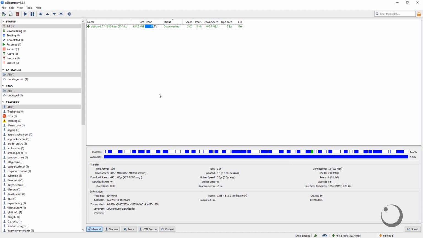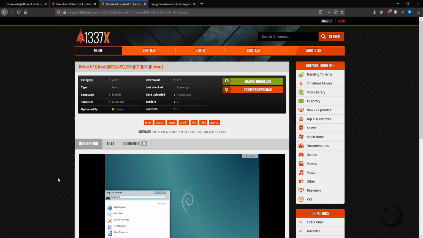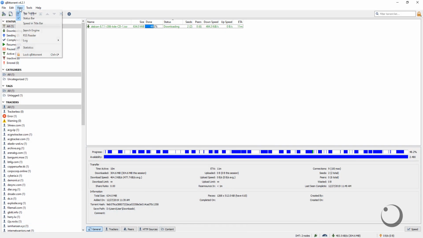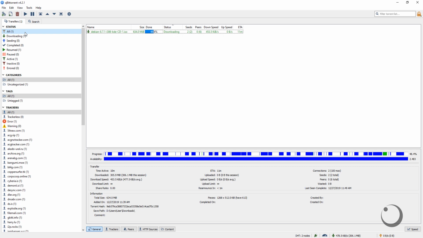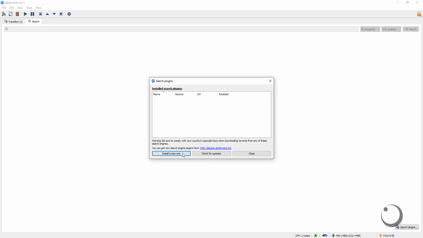Lastly, I'm going to show you a really cool feature that will allow you to search for torrents without actually having to go to any of these websites. If you go up to View, you can turn on this search engine. And right here we have the search button. As you can see, there's not any search plugins installed. Click the button down here to grab them. So now you can see you can get new search engine plugins here.